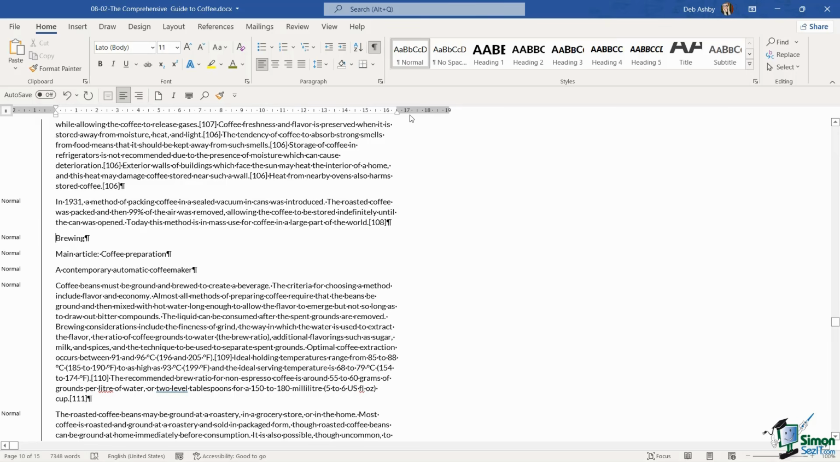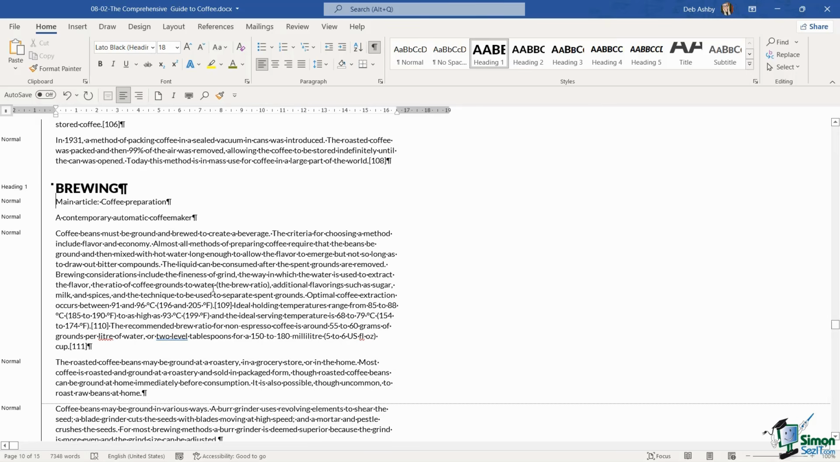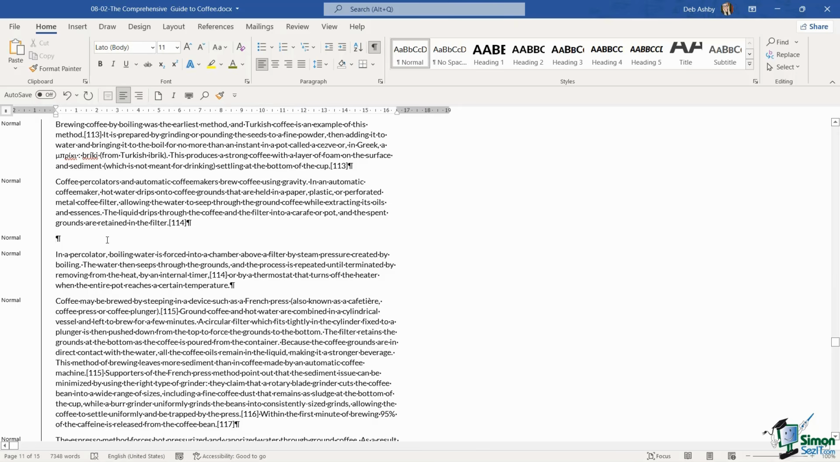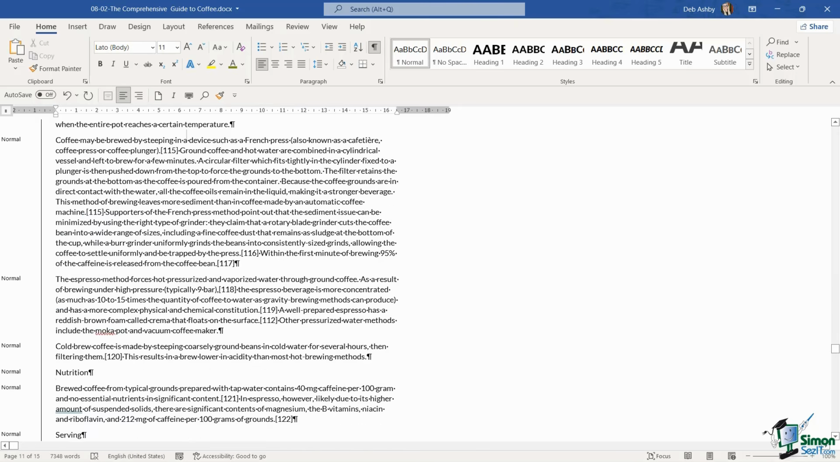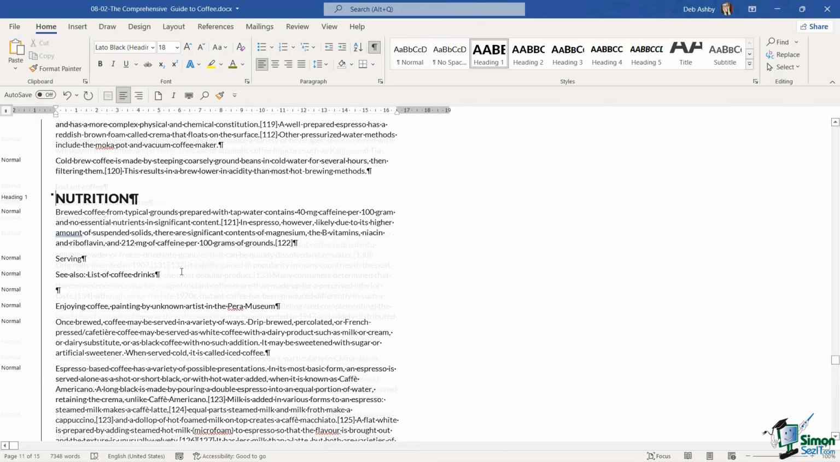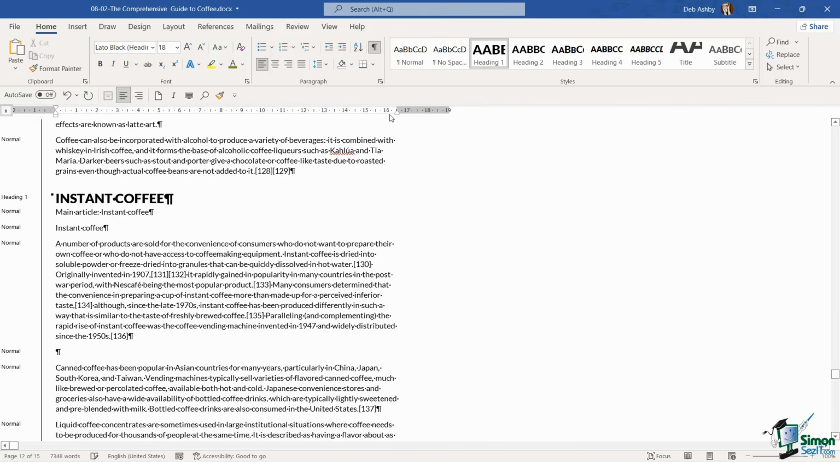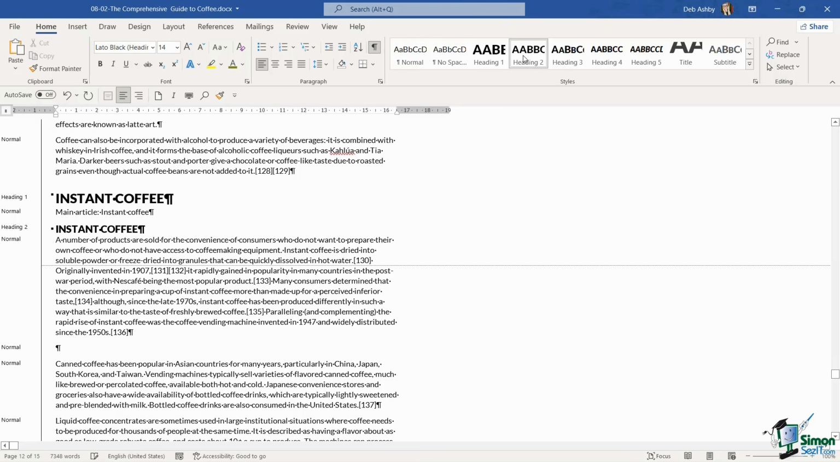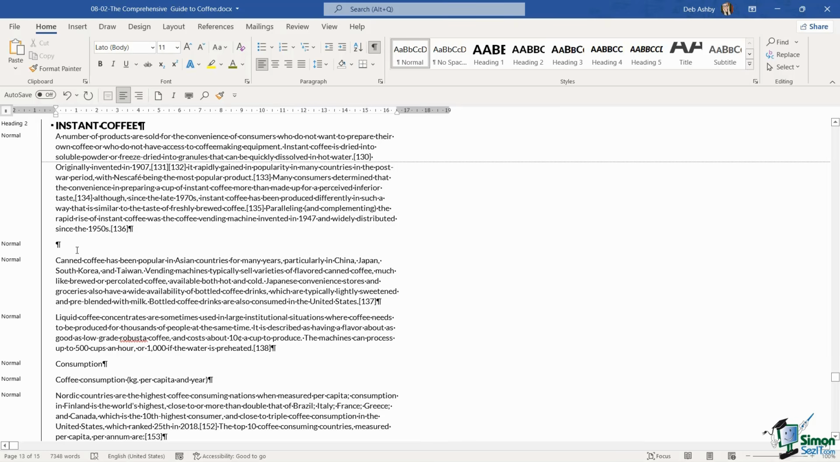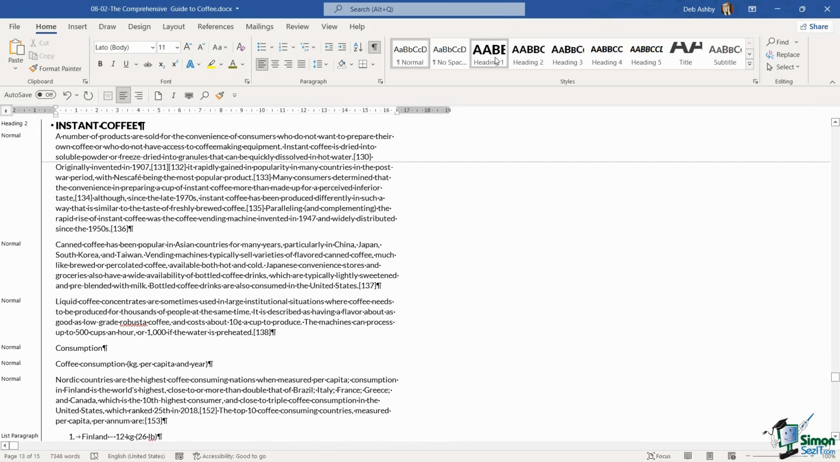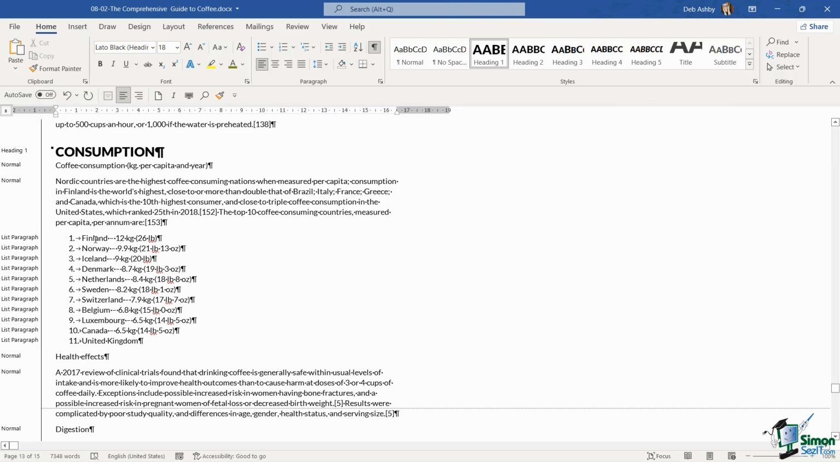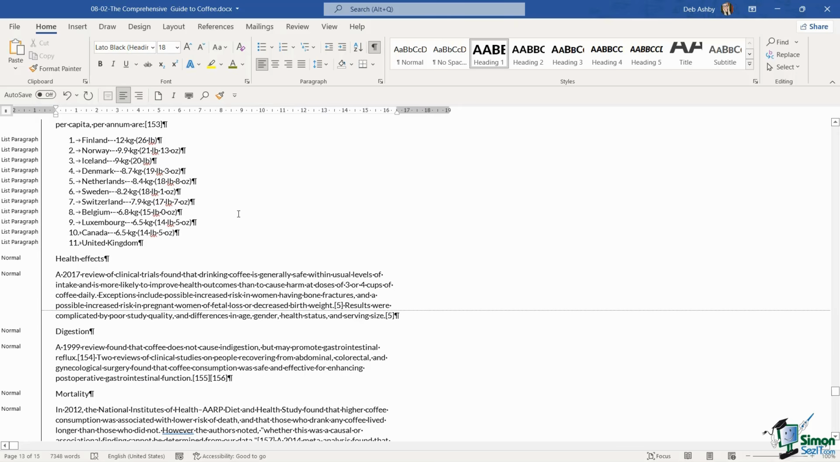Now we're on to brewing. So this is going to be back at a heading level 1. I can see I've got another blank line in here, so let's just deal with that straight away. Nutrition, that's going to be a heading 1. Instant coffee, well, let's put that as a heading 1 as well. And I'm going to put this subheading of instant coffee as a heading 2. Let's remove this line. Consumption, I'm going to put that as a heading 1. We then have our bulleted list. Now notice here in that styles area pane, it's recognized this as a list paragraph. Now, so far I've been going through this document and doing everything individually.